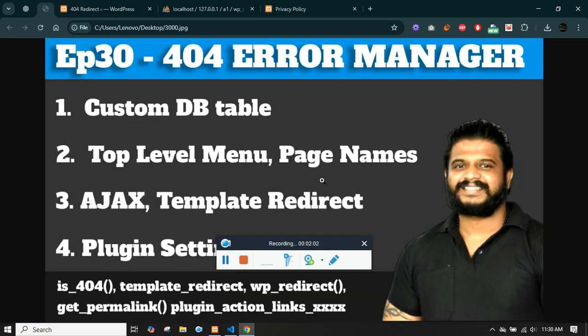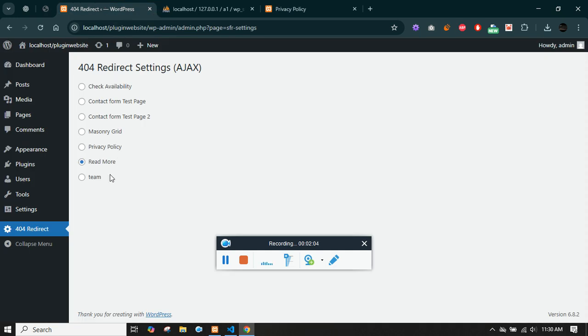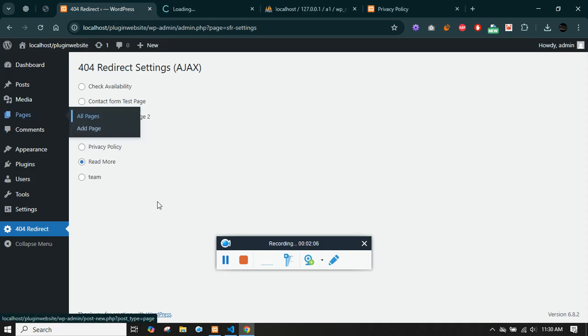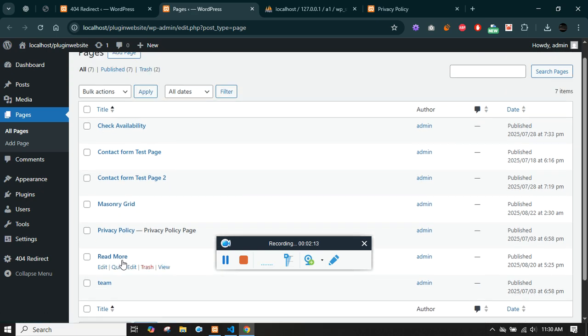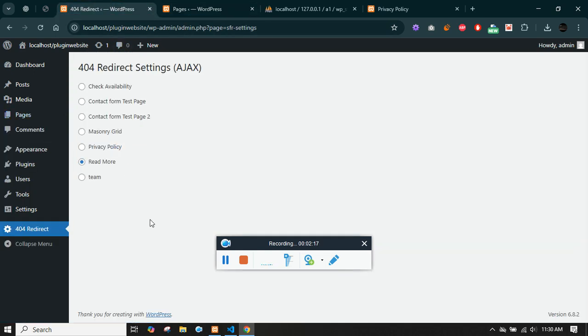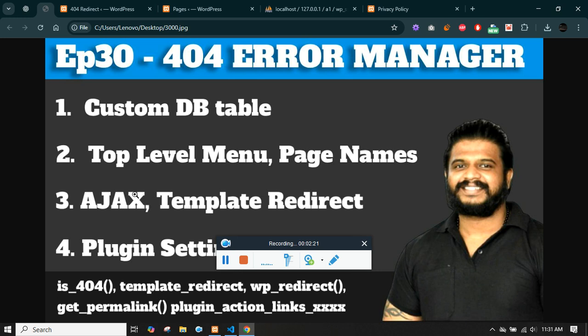Then on the page you'll see the list of pages that are available, and we'll see how to list all the pages in this particular page. As of now, this is for demo purposes. I have limited it to 7 pages, and these 7 pages are listed over here. We'll see how to list them, and then we'll see how to make the AJAX work without page reloading.